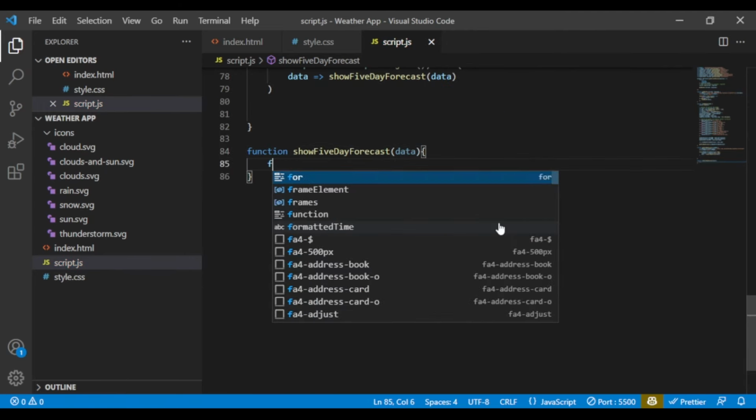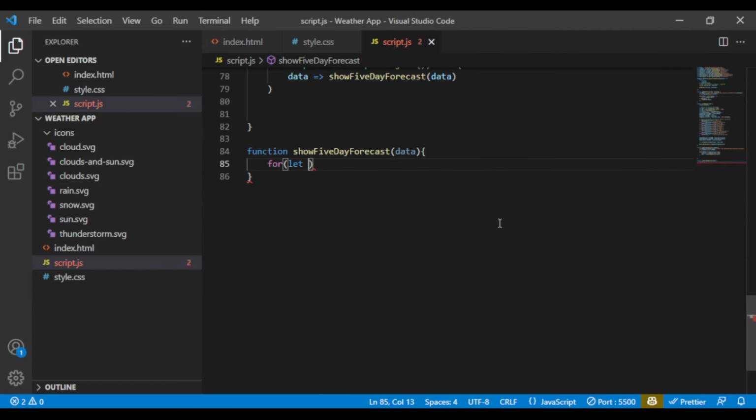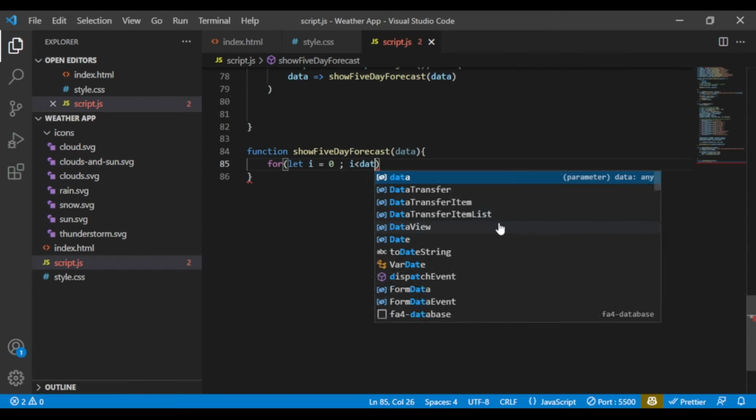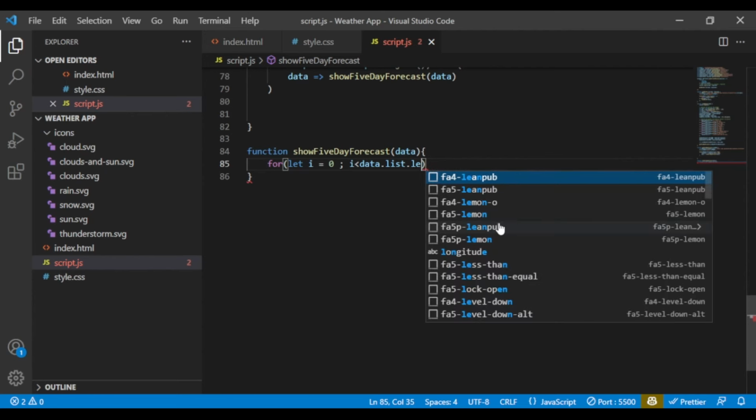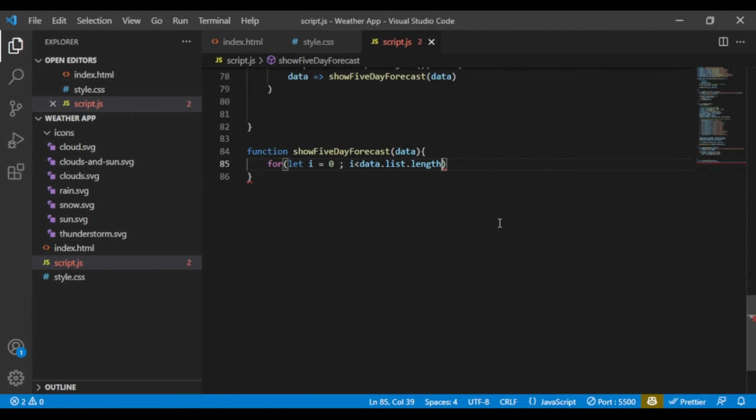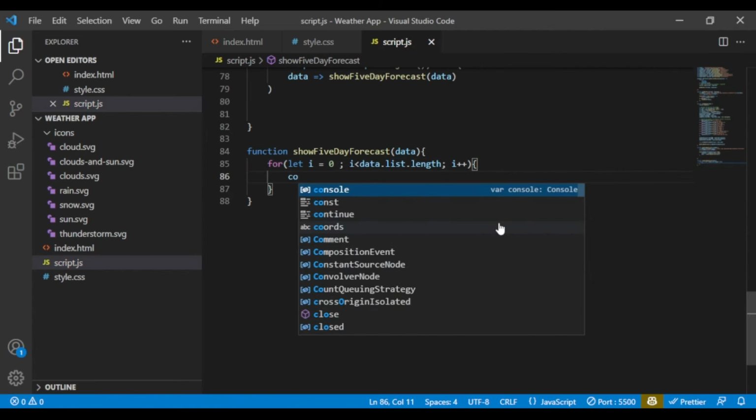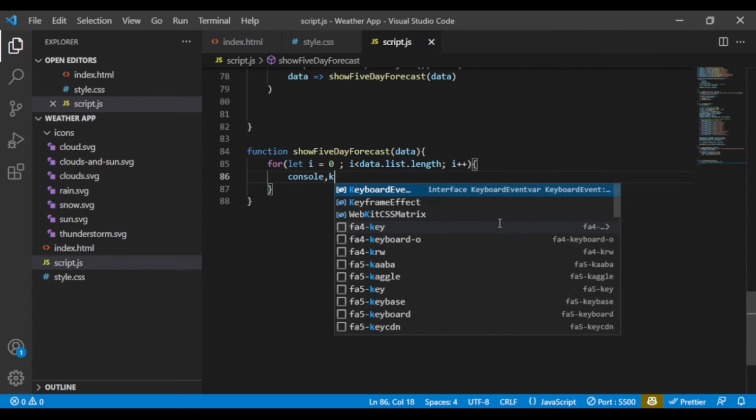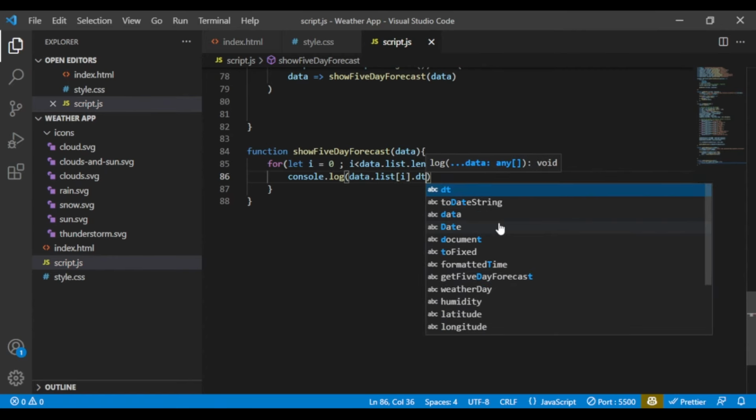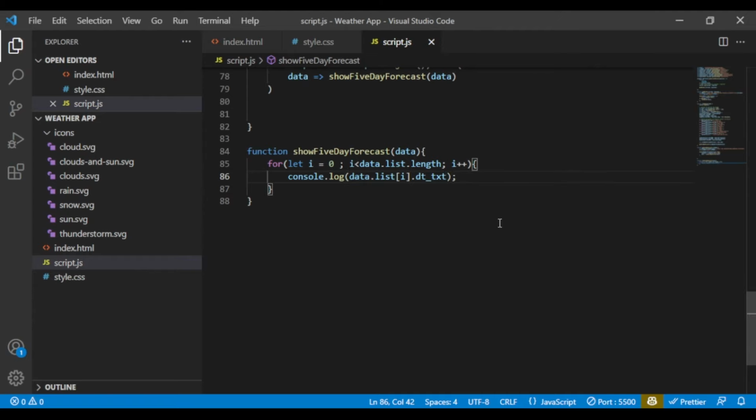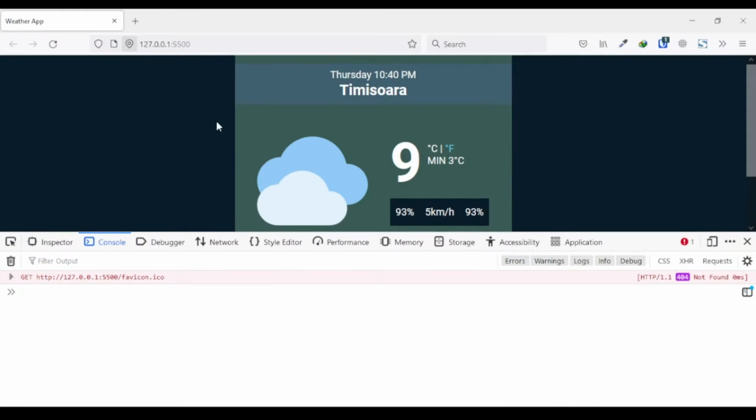So let me show you what I mean by that. Let's loop over, let I is equal to 0, I is less than whatever the data dot list dot length is, I plus plus, and let me show you console log the date for every that, data dot list into I dot dt underscore txt. So we're actually displaying the date for that list. So let's allow that.